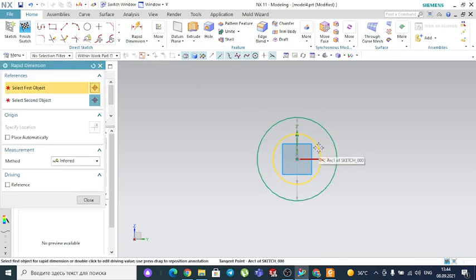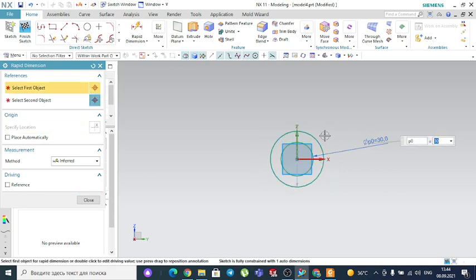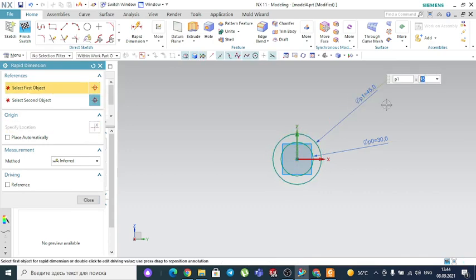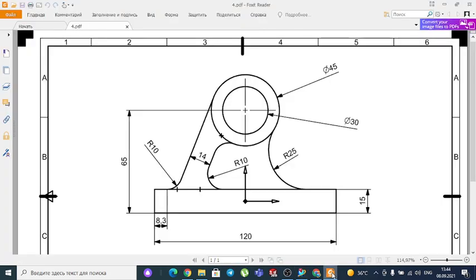Rapid dimension. This one is the smaller one, 30 millimeter, and the big one is the 45. So I would like to firstly draw this rectangle, with the 15 and 120 millimeters.